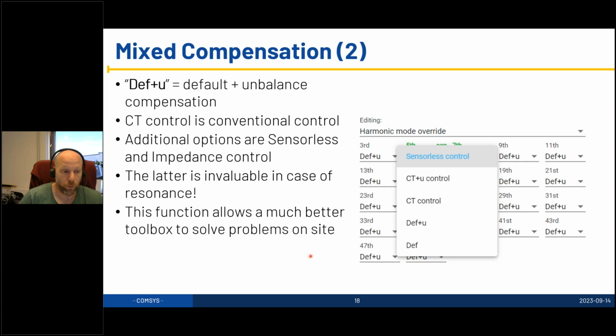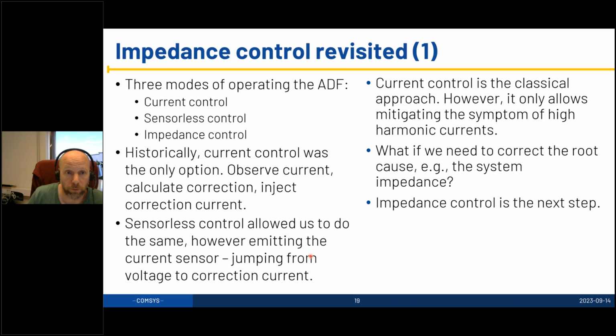And I kind of know what you're wondering right now. Because I said, when you get a resonance, maybe we should enable impedance control. So let's talk about impedance control. Historically, we had 3 modes of operating the ADF. Historically, we really only had 1. I'm sorry. So we had current control in the past. This was the only option.